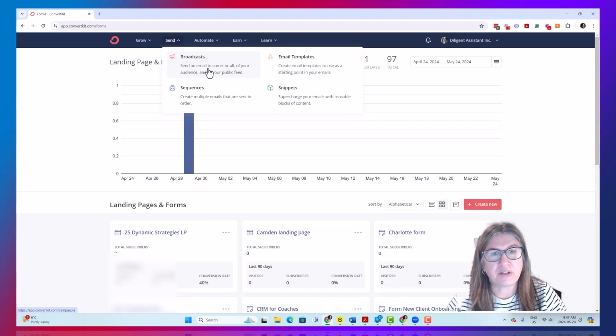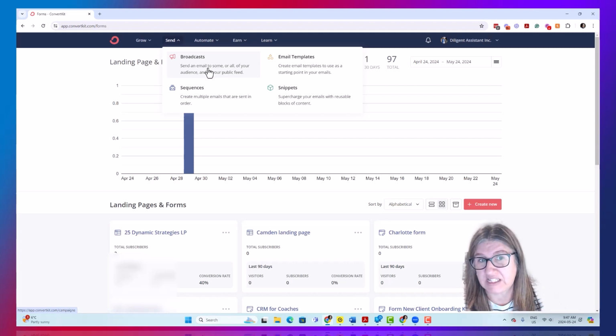So anybody that's on your list at that day will get the broadcast if you're targeting them. Anybody who has not yet joined your list or your segment won't get it on that day. And it won't happen again because your broadcast is going out on a specific day. So that's something to be very aware of: if you want to send something on a specific day, then broadcasts are the way to go.